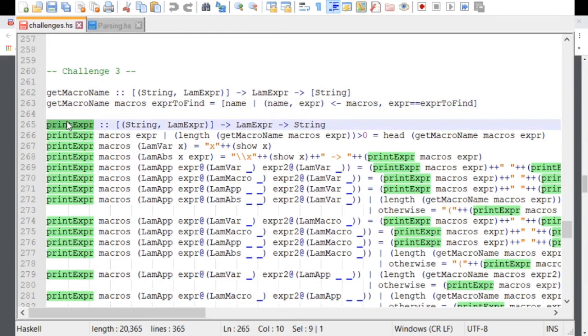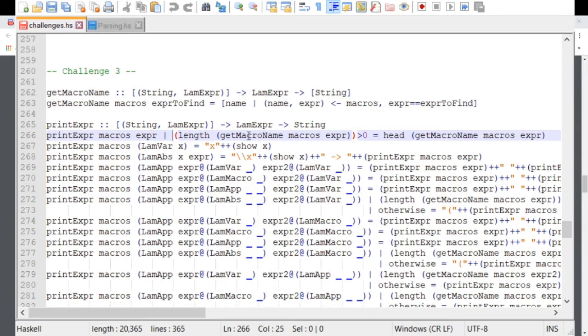So now we get to the big one, print expression. It takes the list of macros, the expression you're trying to print, and returns a string. So yep, macros, the expression. So first what it does is it checks the length of getMacroName. You see this? If it's more than 0, as in there's something in the list, take the first one, head, and just return that, right? Return the head of this, right?